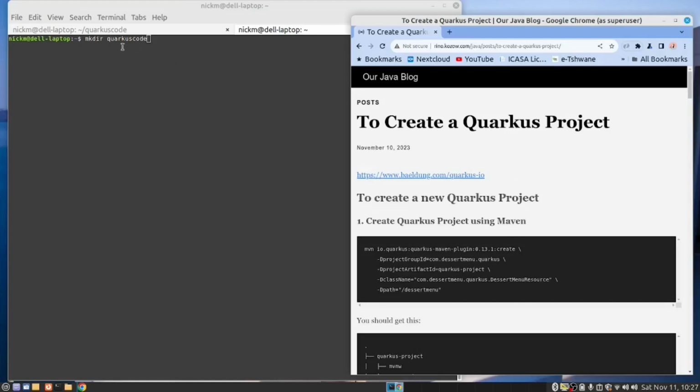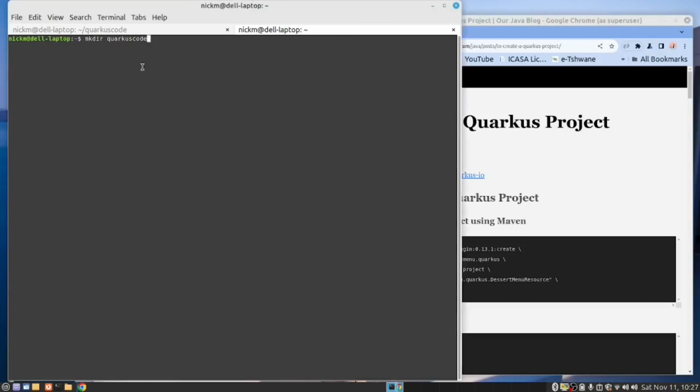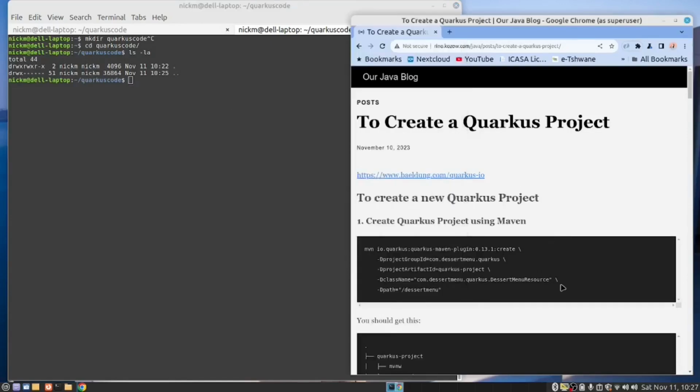So first we needed to create a directory. I've decided to call it Quarkus code. I've already created the directory and then we want to go to this directory. It's an empty directory. We are now going to run this Maven command.